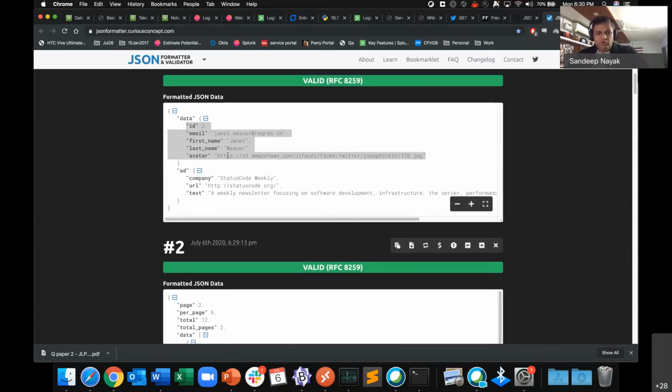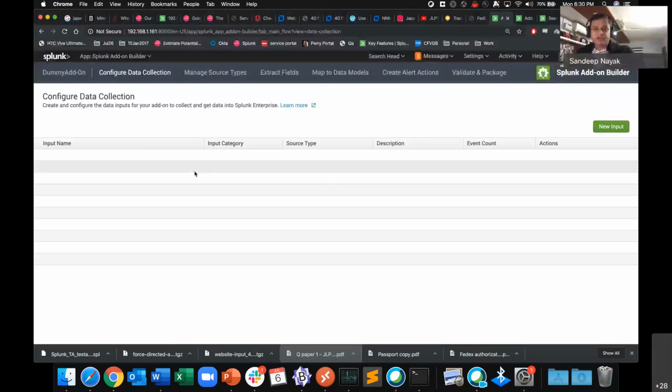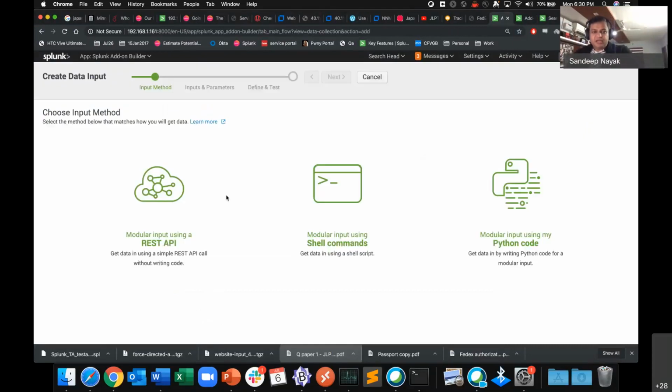Now, what I can do is go back to our add-on builder. I'll create a new input. As soon as I choose what kind of data collection I want, it provides me 3 options. One is using a REST API. Second option is using shell commands, wherein, let's say instead of a REST API, I want to run a simple command. It could be something like ls, it could be ps, any of those things. And then the third option is Python code. So I'll show you with both REST API as well as Python code.